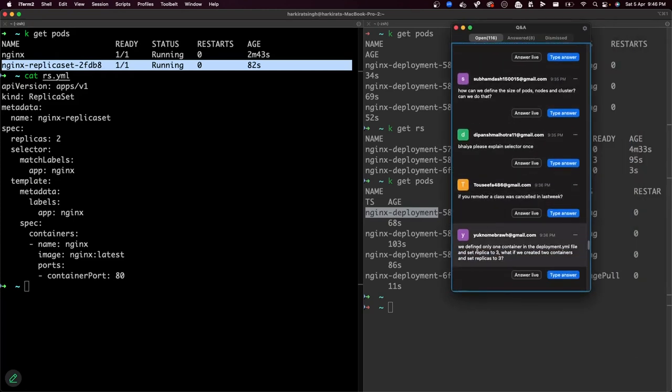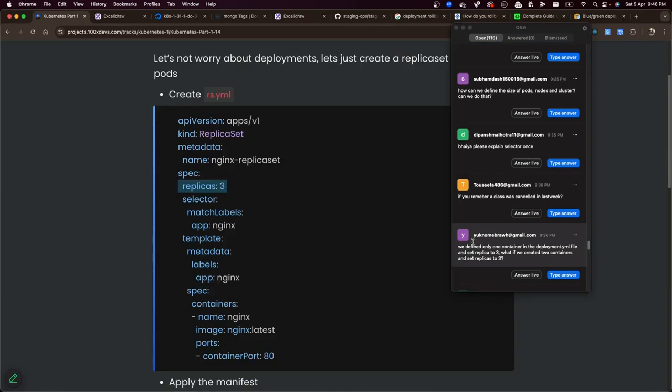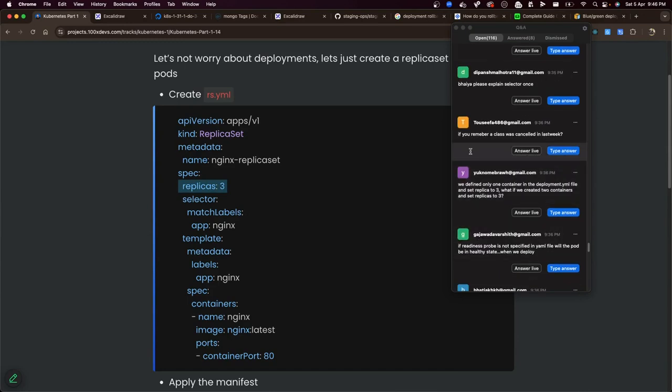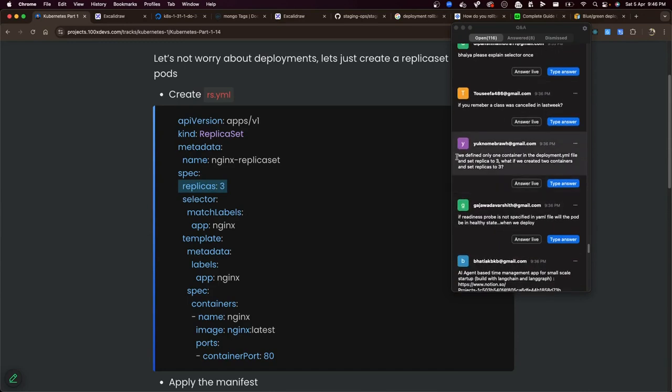If you remember, we cancelled a class last week. No, we did serverless, that was last week, I think. Last week was serverless Kubernetes 1, and then I think Solana contracts.